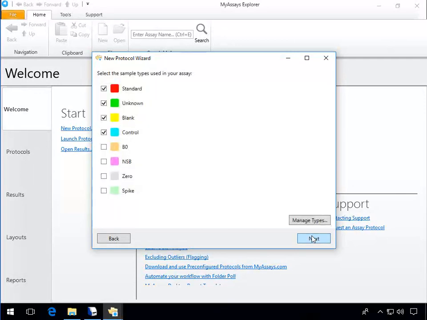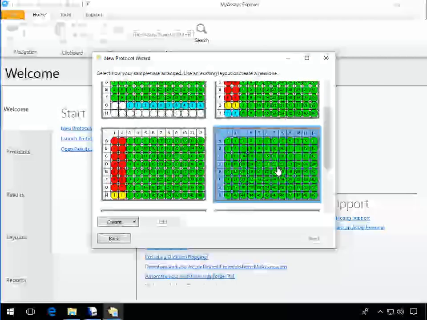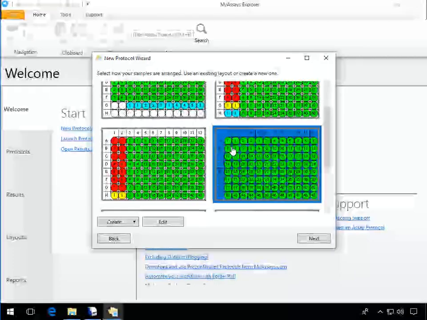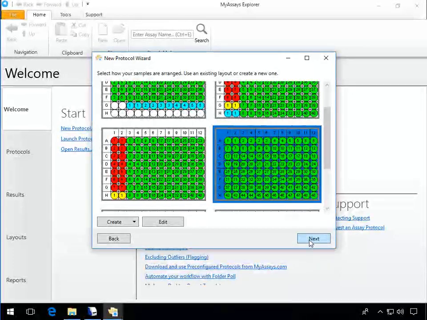So let's press next and continue through the wizard. Now I'm just going to set up a simple protocol that calculates percentage CV. Now we can use the same technique showed here for any type of data analysis, but I just want to use a simple data analysis here to demonstrate this technique. So here I'm just going to select a layout of samples in duplicate.